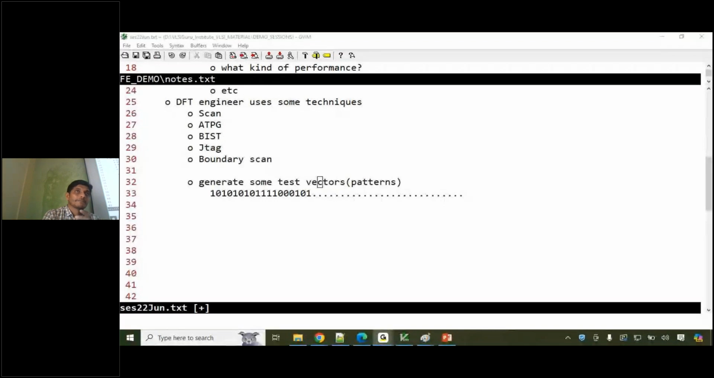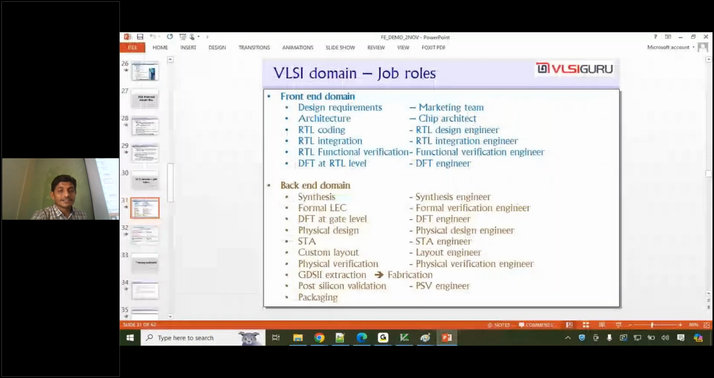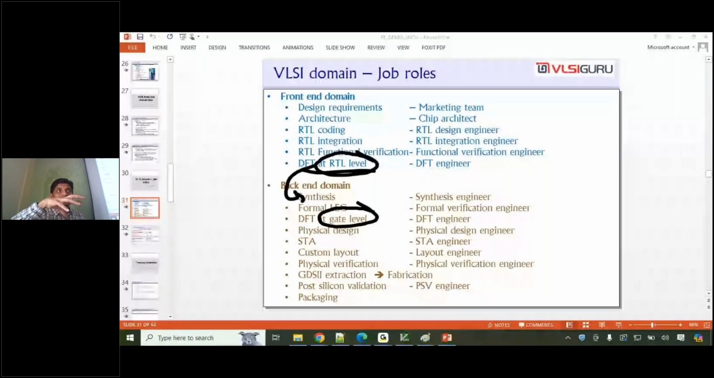Does he help the DV engineer also? No. He gets the input. See, where does he come into the picture? DFT is done at the RTL level also. After the DV engineer gives the working RTL code, the DFT engineer develops scan logic. Then that is synthesized. Once it is synthesized, the DFT engineer inserts his own logic into that. Then that goes to the physical design engineer.